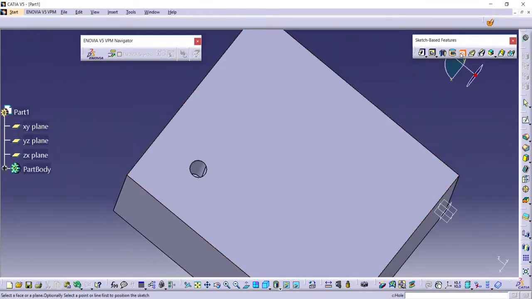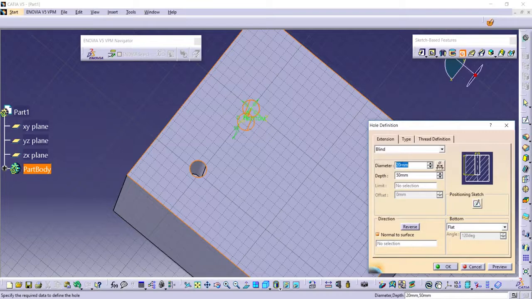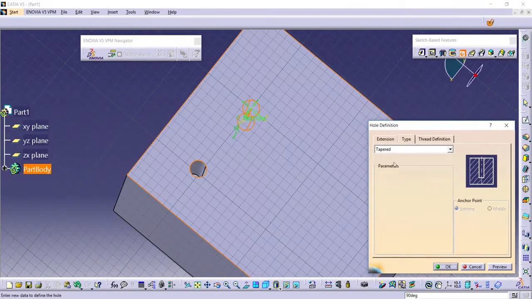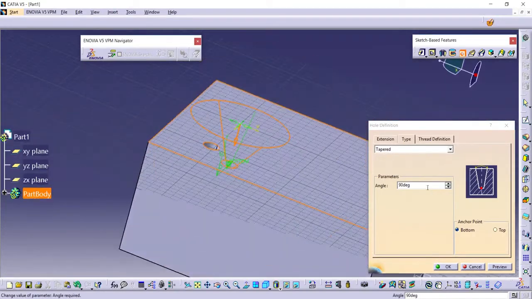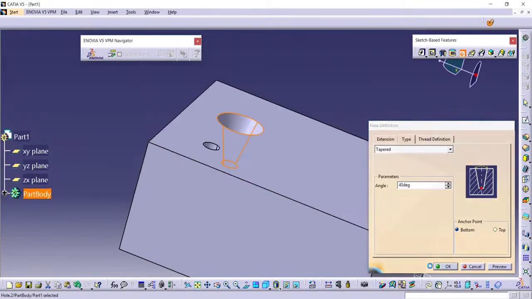Again select hole. Select point. Go to type and select tapered hole. So this is the tapered hole. Here you can see the preview. First define the angle of the hole. Give 40 degree. So this is the tapered hole which is tapered at 40 degree angle.